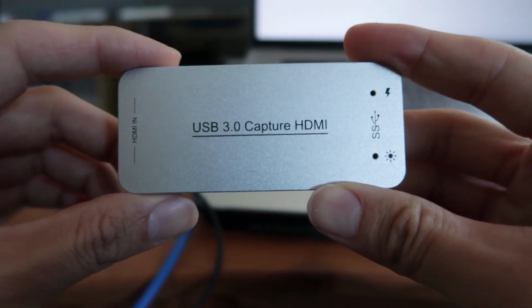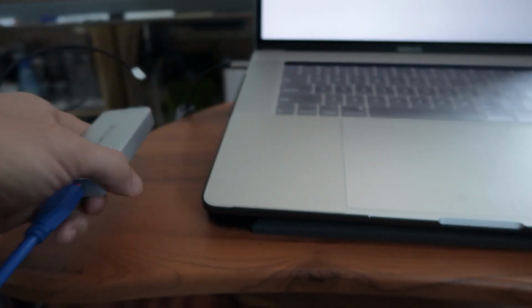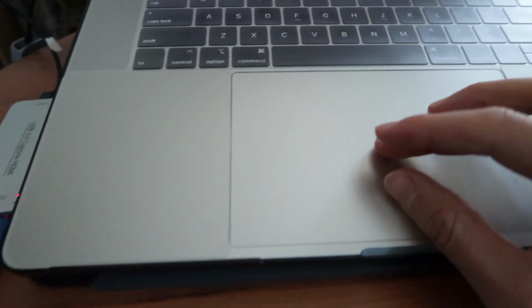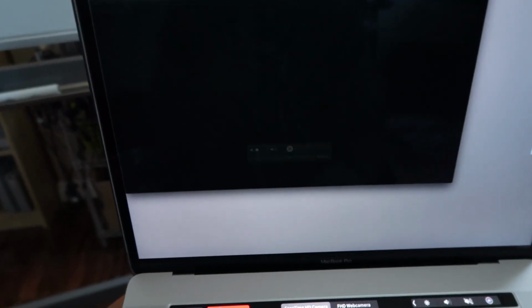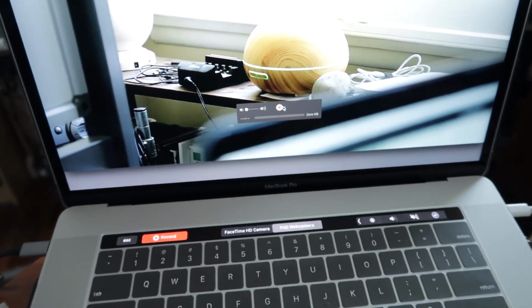First, I'm gonna test the Digit Now USB 3.0 capture HDMI. Plug in that side and plug in there. As soon as I plug it in, I got the lights to show that it's on. What I'm gonna use, just for this test, is just the QuickTime player. And in the QuickTime player, I'm gonna set up a new movie recording. All right, new movie recording. And I'm gonna select the webcam. Boom, there it is. Wow, what a nice image.